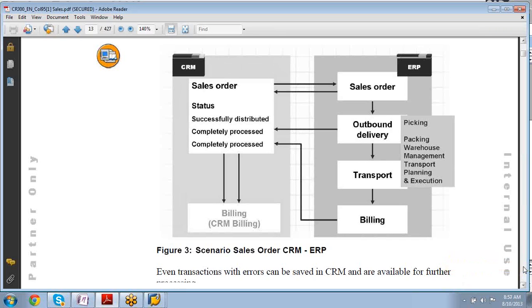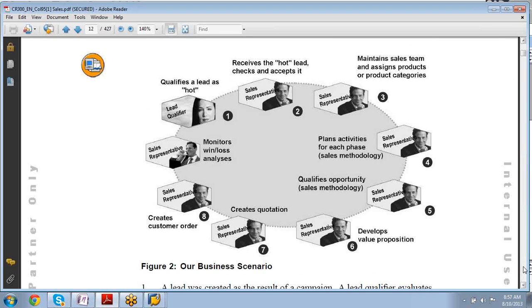Another takeaway should be this part. Whenever a stage 1 hot lead converts into a product buyer, or converts into a customer, then the person plans the activities for each phase. That's called sales methodology. So in SAP CRM Sales, we have something called opportunity management.